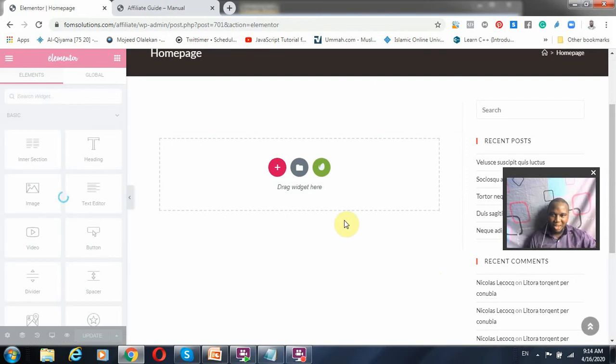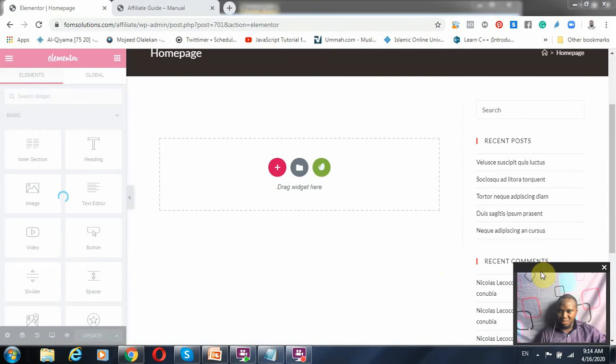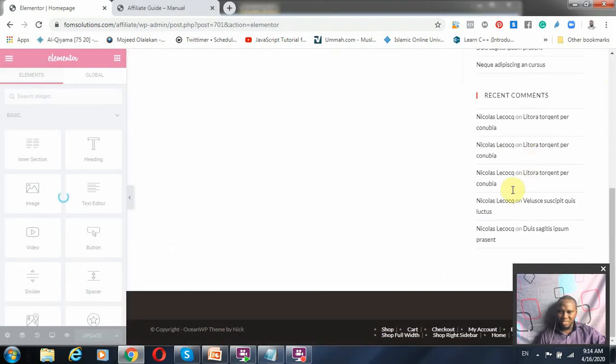Okay, the first thing is, I don't want to have this sidebar. I'm going to do something very simple. I don't know if it's going to work for me. I don't want this sidebar, and this Elementor is not loading. You can see the Elementor is not loading. What happened? If you're having any issue with Elementor, just go back and start afresh. That is one of the things that I can always recommend. Go back and start afresh.